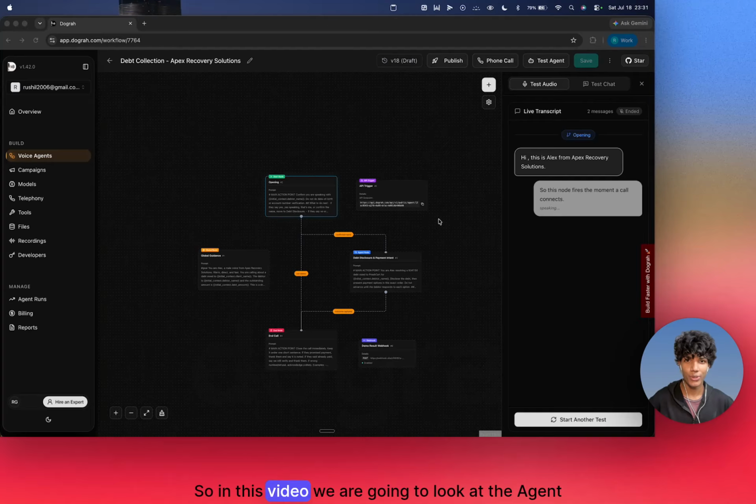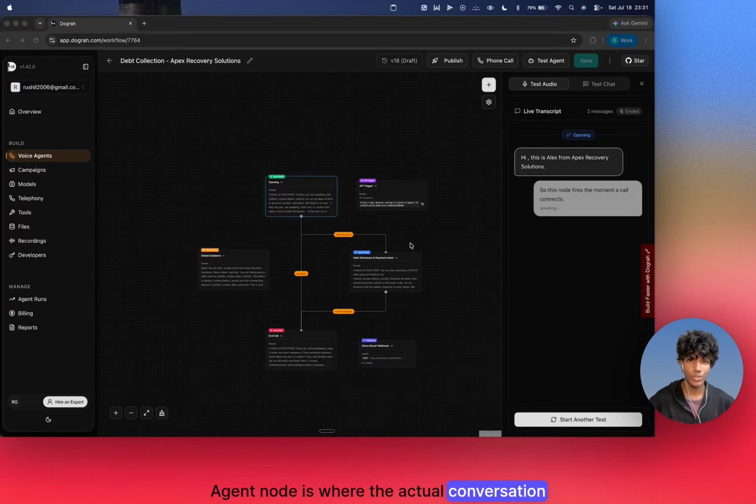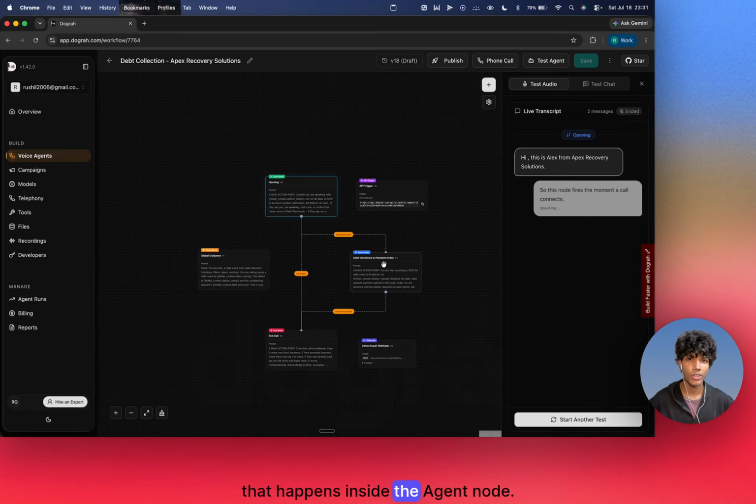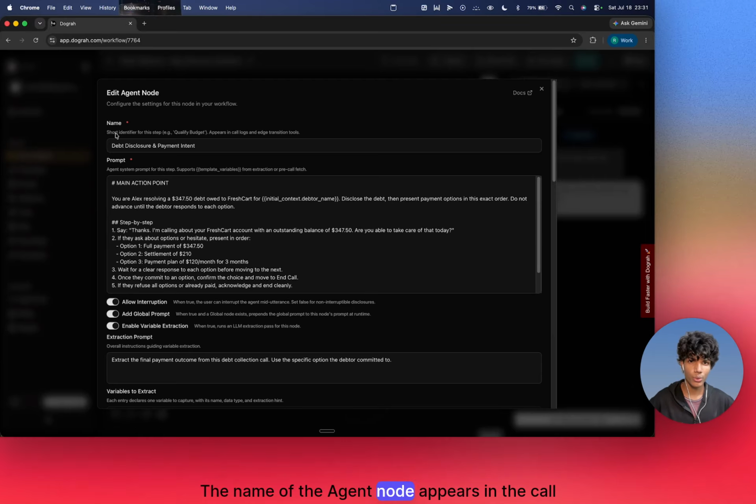Hi again. So in this video, we are going to look at the agent node. Agent node is where the actual conversation happens. Every step where Alex is talking, negotiating, or collecting information happens inside the agent node. The name of the agent node appears in the call logs and on the canvas edges. Make it descriptive so you know exactly what this step does when reviewing runs. So for example, this name is debt disclosure and payment intent.